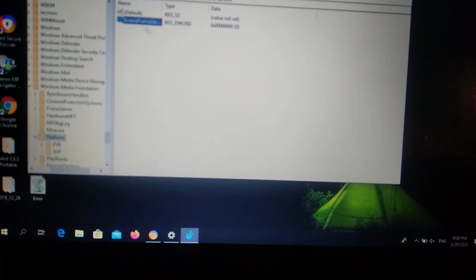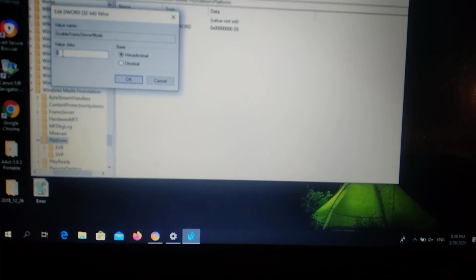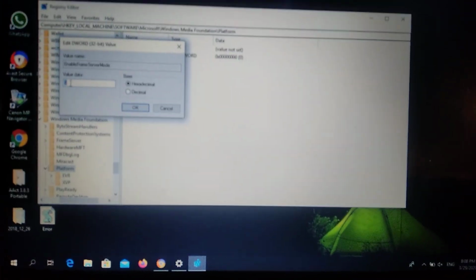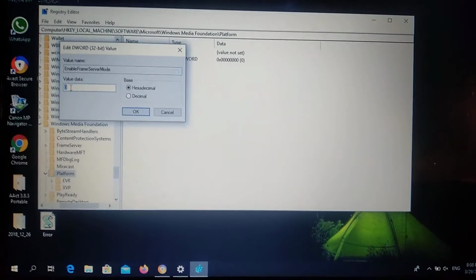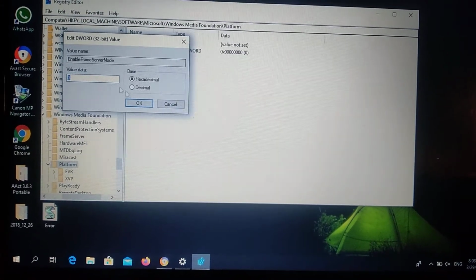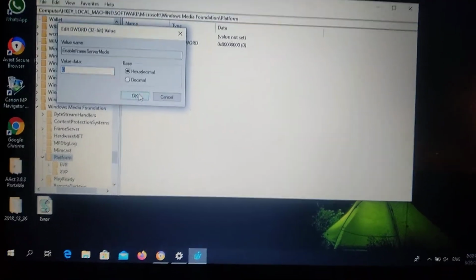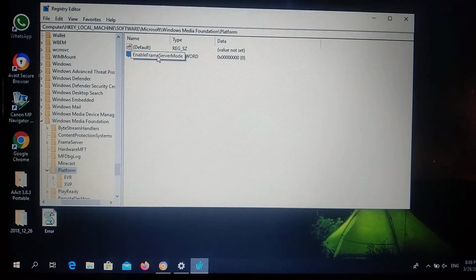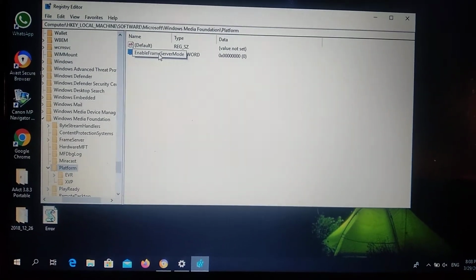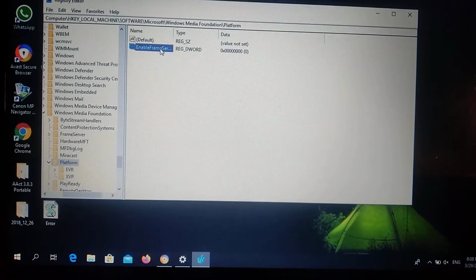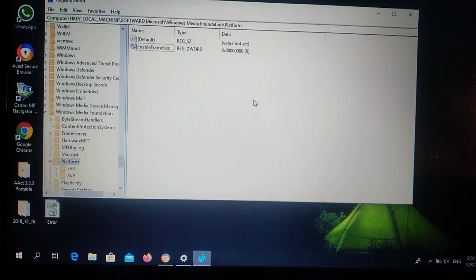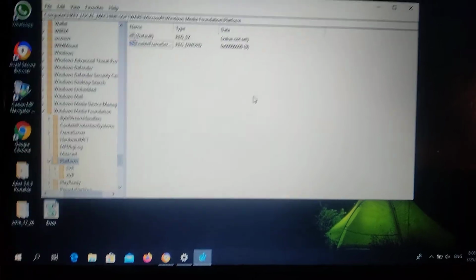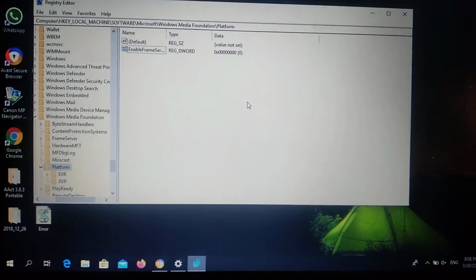So after you write it, just click 2 times, and value data must be null. So just check this, if here it is null, 0, and just click OK. So here you can see how you must name it, EnableFrameServerMode. So after you do it, just close your window, restart your computer, and your problem will be fixed.